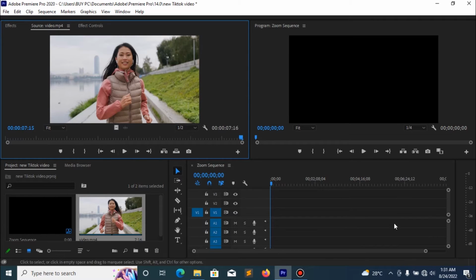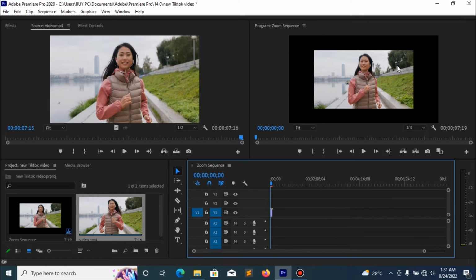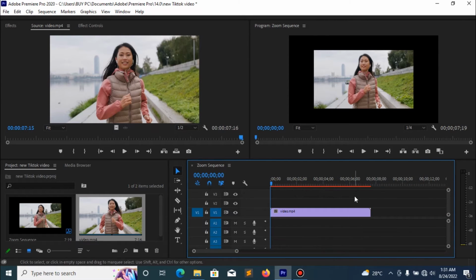The next thing we want to do is bring in our clip. We can simply drag it from the source panel and drop it onto the timeline. When you drop it, you're going to see this error if the clip and the sequence don't match. It says this clip does not match the sequence settings. Change the sequence settings to match the clip settings. We don't want to mess with our sequence, so we keep existing settings. You can tell that the video isn't quite as large as our sequence, so let's focus on this clip. We can drag the sliders right here to make it longer.